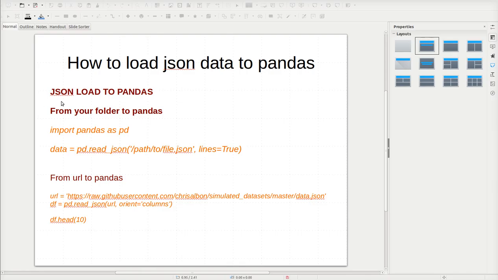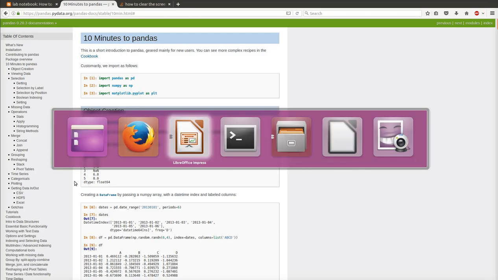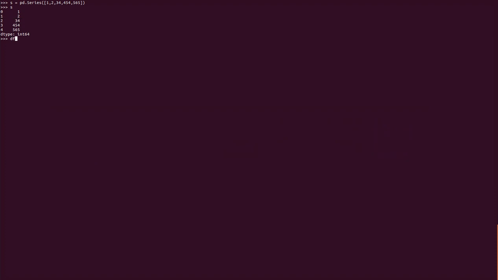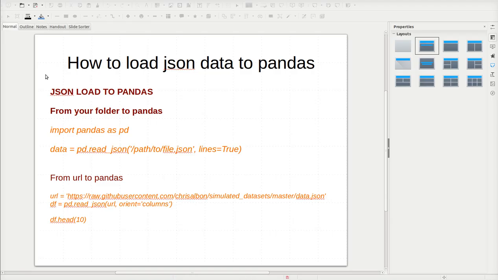But we are moving to the next thing: how to use URL data to make a pandas data frame. This is also going to be the same method, df1 equal to pd dot read json. We are going to get a JSON, but we are going to get it from a URL.